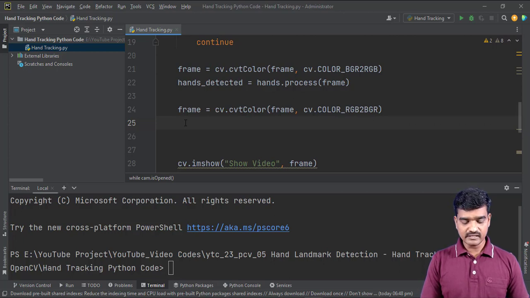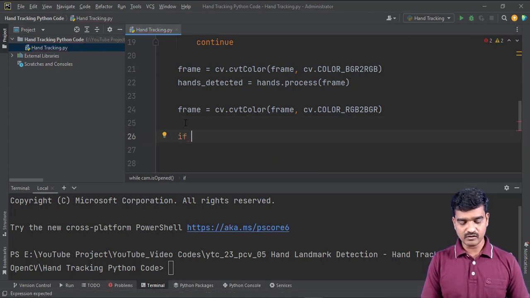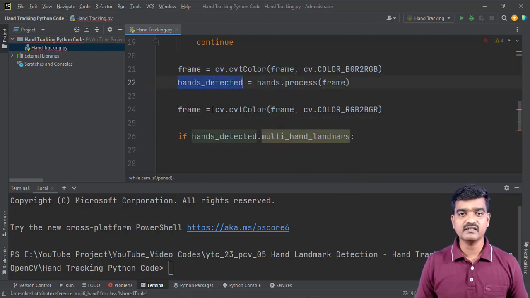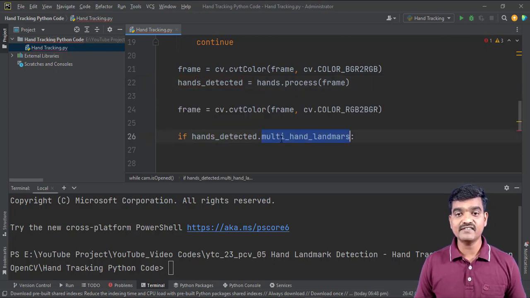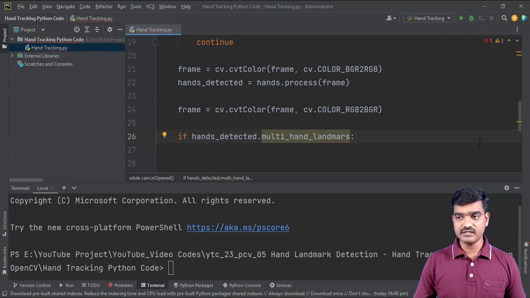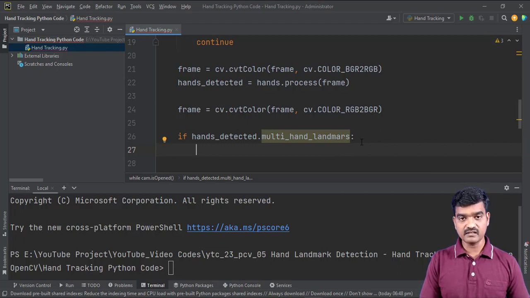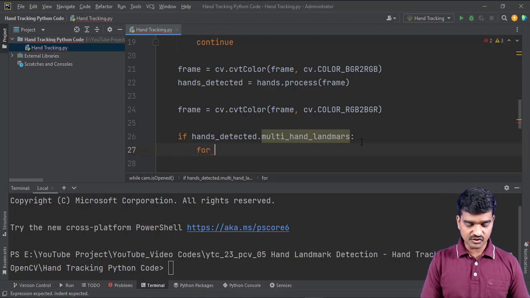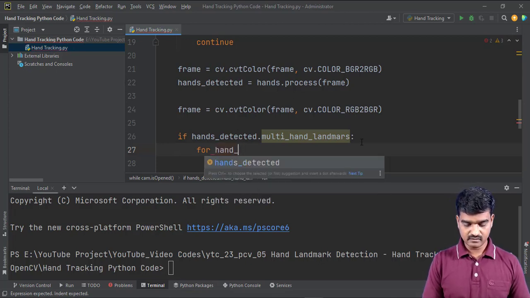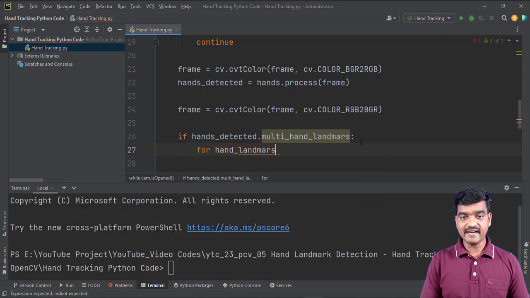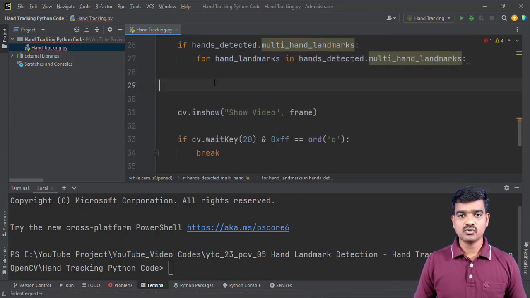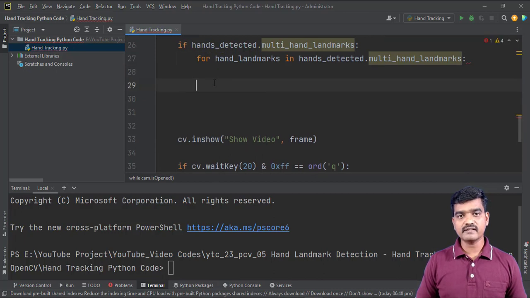Okay, so let us understand if we have hands detected or not. This is the output object, which contains all the coordinates. We are going to see if it contains multiple hands, and if there are multiple hands, we need to run the application. So here we have a for loop, where we take hand landmarks as our object in hands detected. Here we need to start to draw the landmarks.